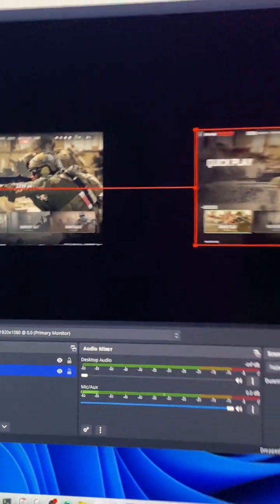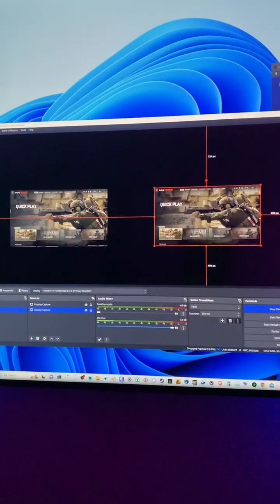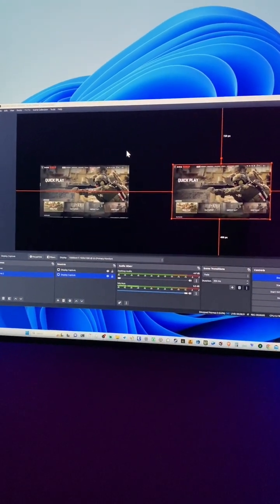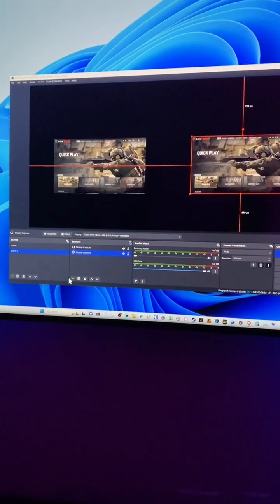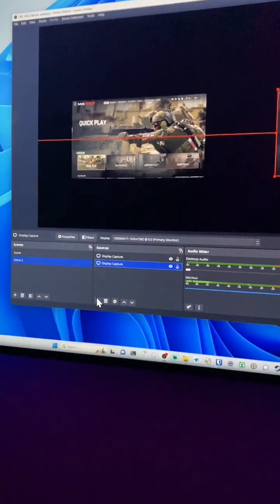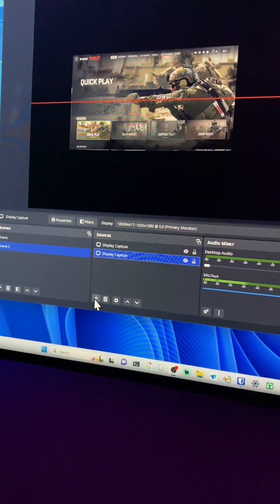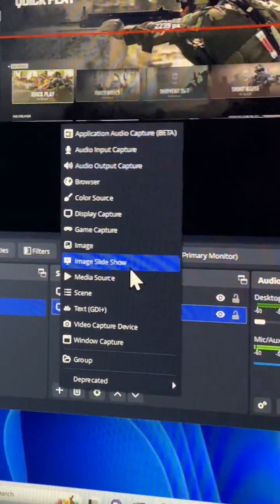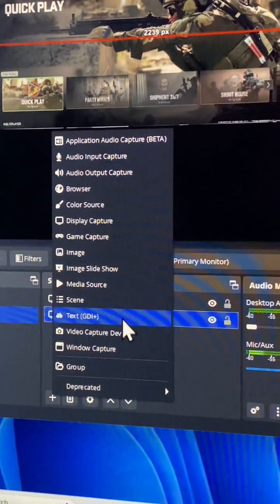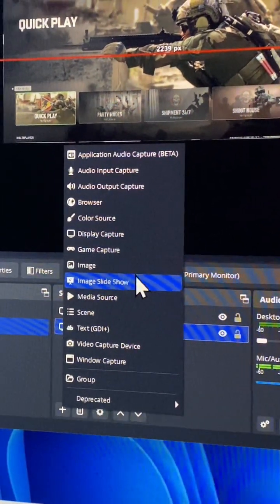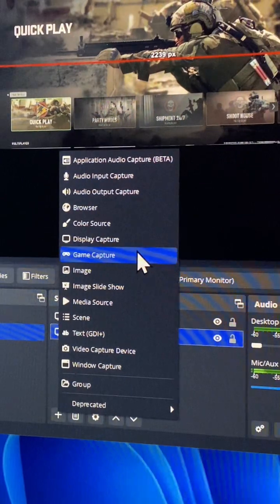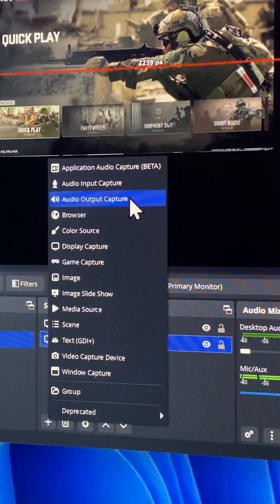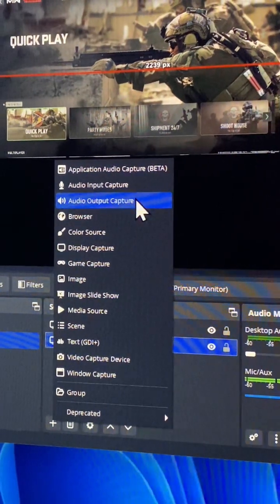Okay, zoom out a little bit. Okay, so now we have what people can see. That's good. Okay, let's come over here to the plus sign. We're gonna add some audio. Okay, let me zoom in a little bit. Let's see, which one? Okay, audio output capture. This one is the one that worked the best for me.